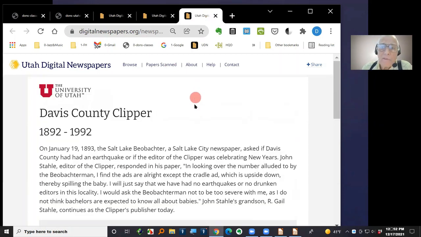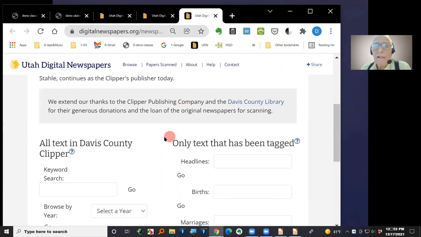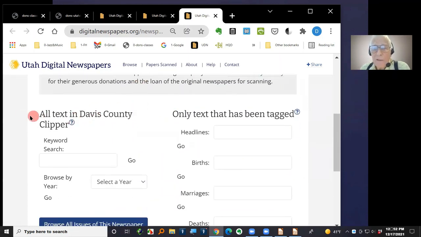There's information about the Davis County Clipper. It gives you the dates, 1892 to 1992. That's a 100-year period. A little bit about the history of it and the newspaper itself. Down here, scrolling down, there's all the text in the Davis County Clipper, that if you want to search for keywords or whatever, if you're just in that newspaper, then you type it in here.